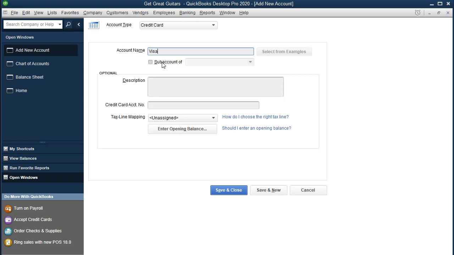So therefore, I would put the Visa and possibly the last 4 digits of the Visa card, especially if you have multiple cards, so that you can easily go in there and track the account that you're working with when you're doing that data input process. So no sub account, no description. You could put the card number here, not necessary.